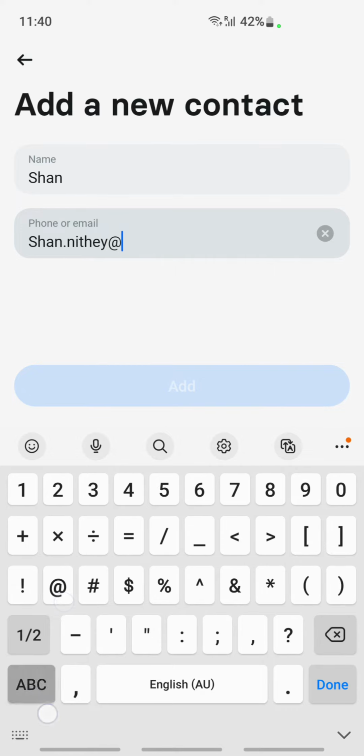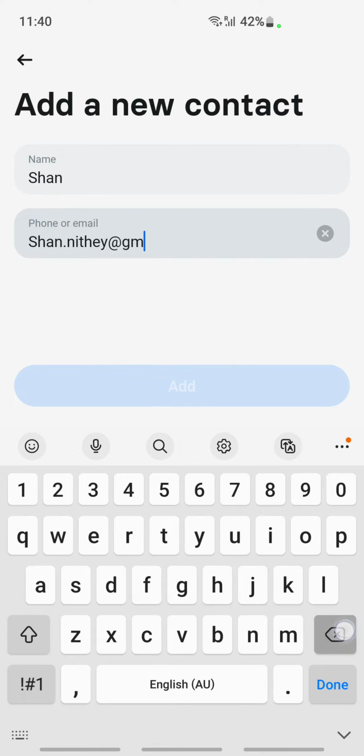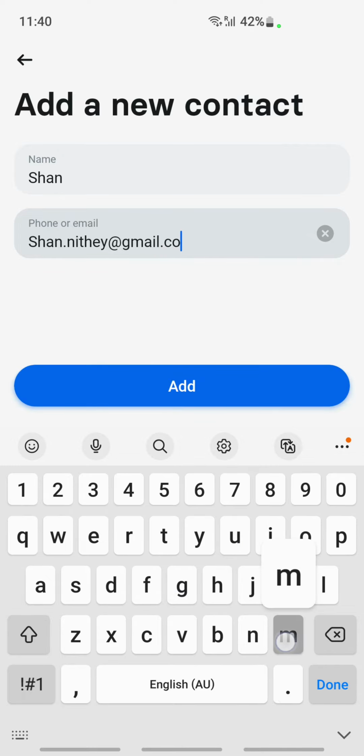So you can just choose any of these, and then once done, all you have to do is click on add, and that's it. So now the contact has been added. So you have added your friends. So you can now make any transaction, or you can send or request money and those things.